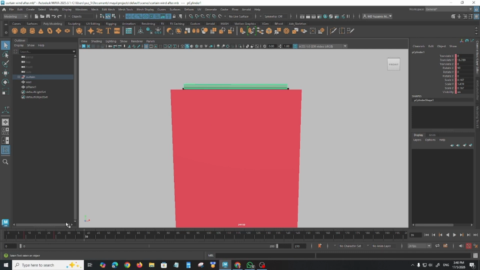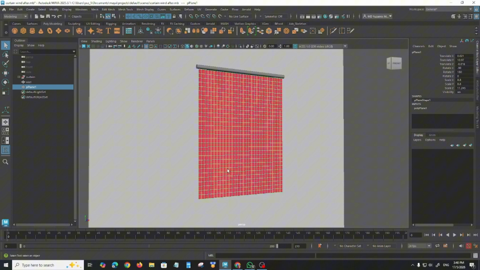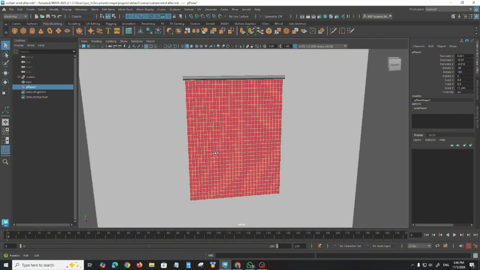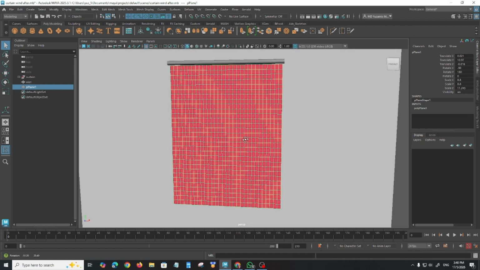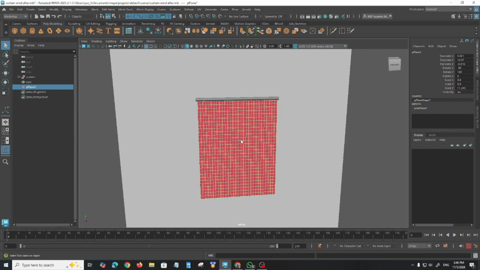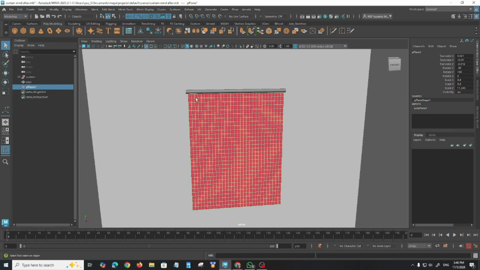of the curtain. Okay, so you see, in my modeling here, I did not model the wrinkles or the folding of the curtain. It's just a flat plane like this. So I'm going to show you a nifty trick on how to make a natural folding using nCloth, so you don't have to model the wrinkles and folding.